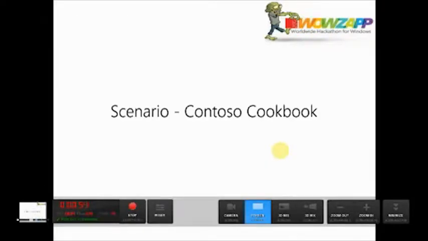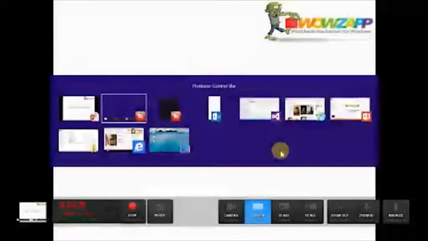So the scenario here is a Contoso Cookbook recipe app that I spoke about earlier. I have included a link to the app towards the end of the slides. And I'll quickly run through the Contoso Cookbook app for you.